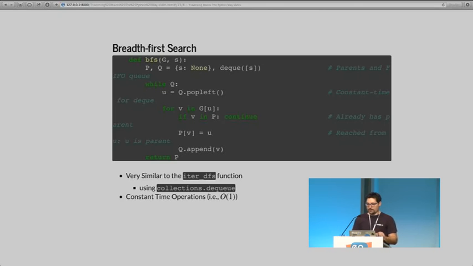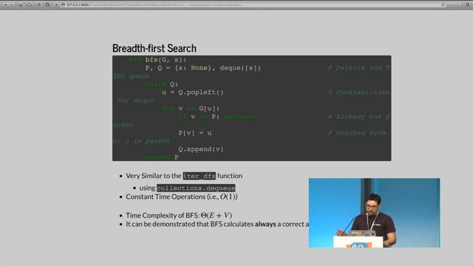In this case, we rely on the popleft function to get the element we want to start visiting. The popleft is constant time because of the implementation of the deque structure. The complexity of the overall breadth-first search is always theta of E plus V, the number of edges plus the number of vertices. And it can be demonstrated that the BFS always calculates a correct answer.